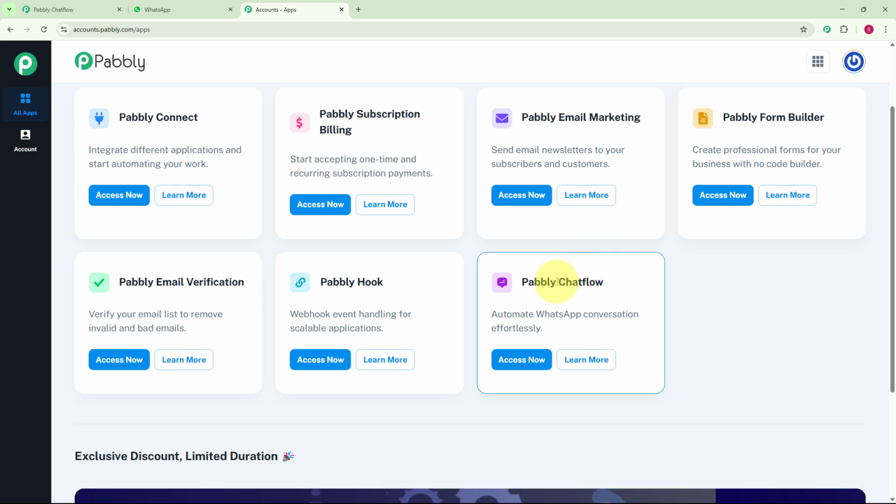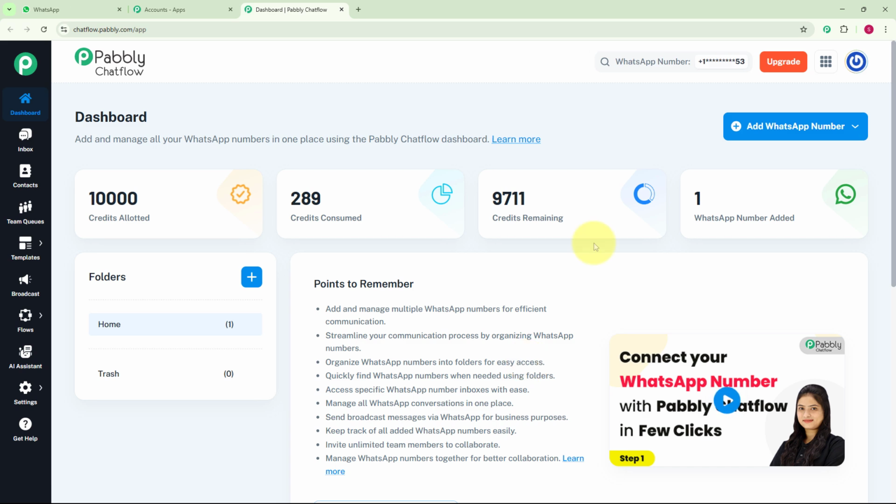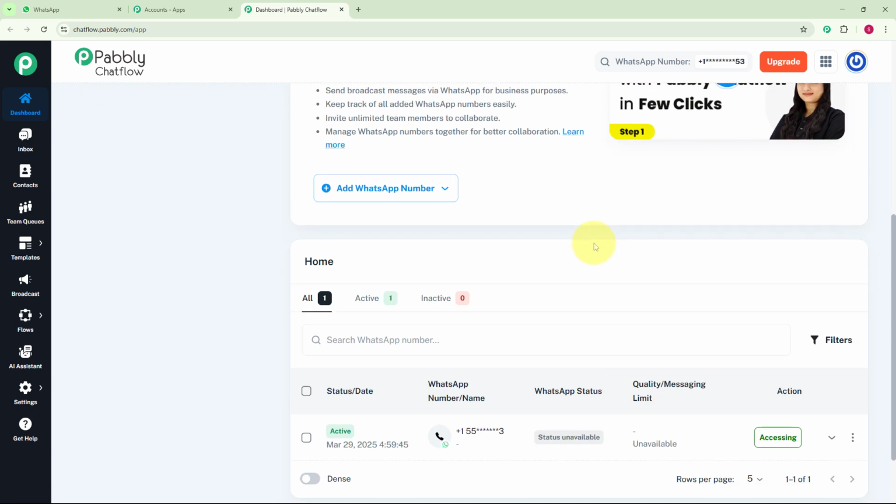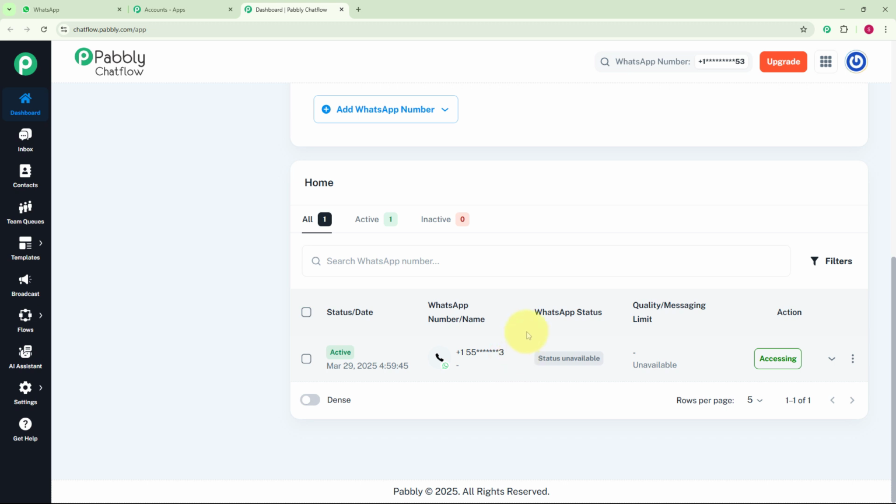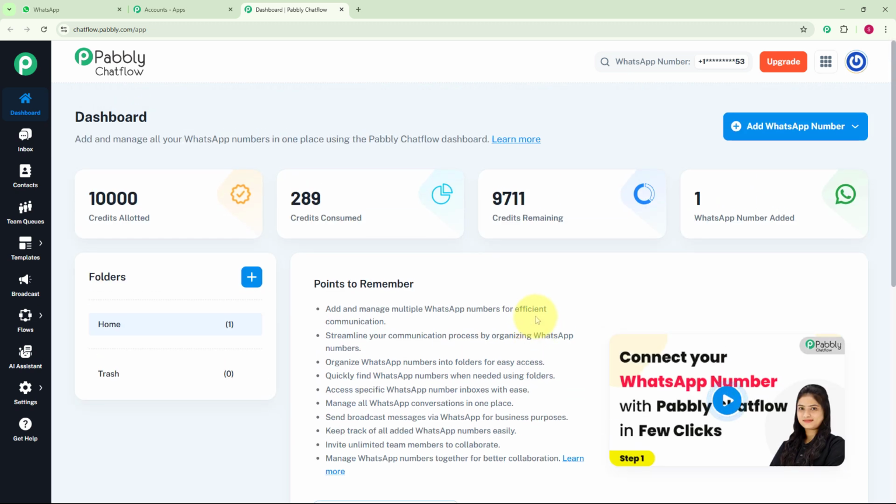For creating a chatbot, you just need to access the Pabbly Chatflow app, and here on the Pabbly Chatflow app we are getting 2 buttons, that is access now and learn more. For accessing Pabbly Chatflow, we just have to click on access now. After accessing Pabbly Chatflow, you will get the dashboard page of Pabbly, and here you can see this is the number which I have already connected to my Pabbly Chatflow account.